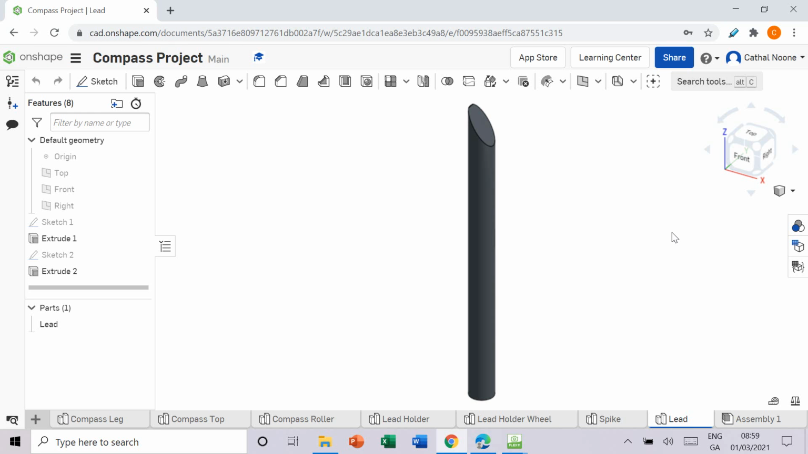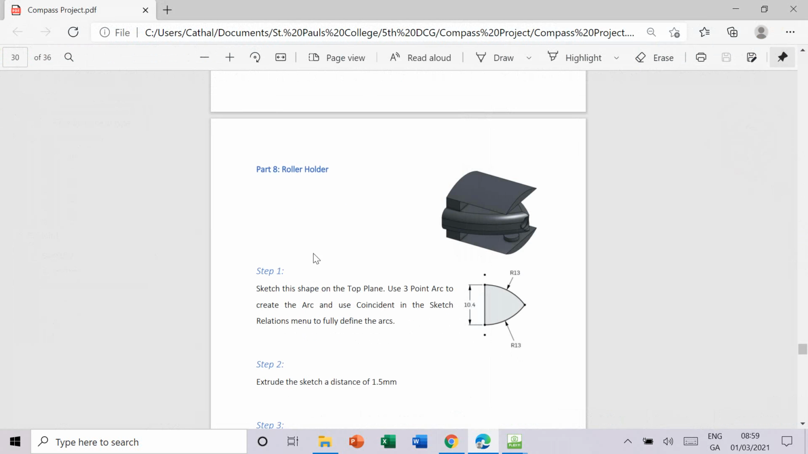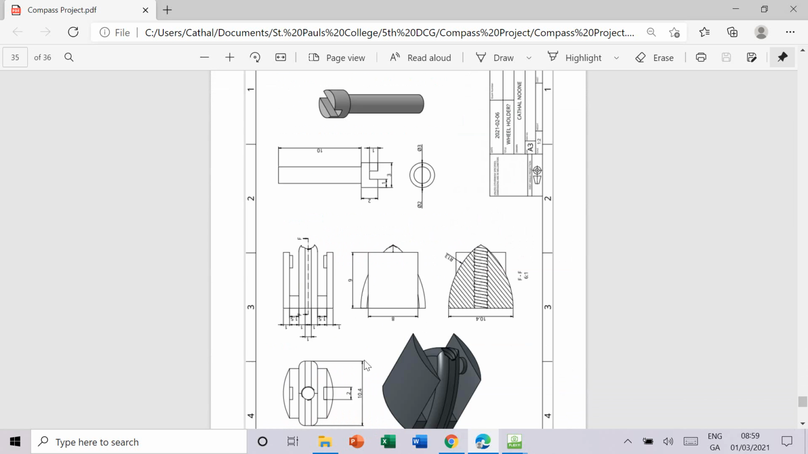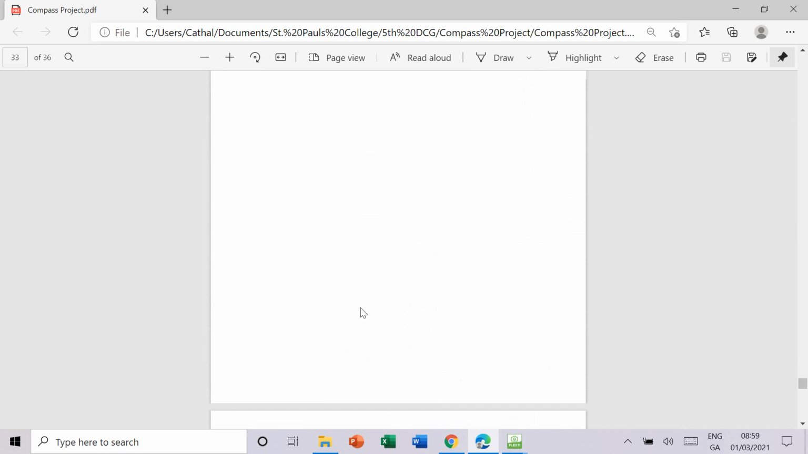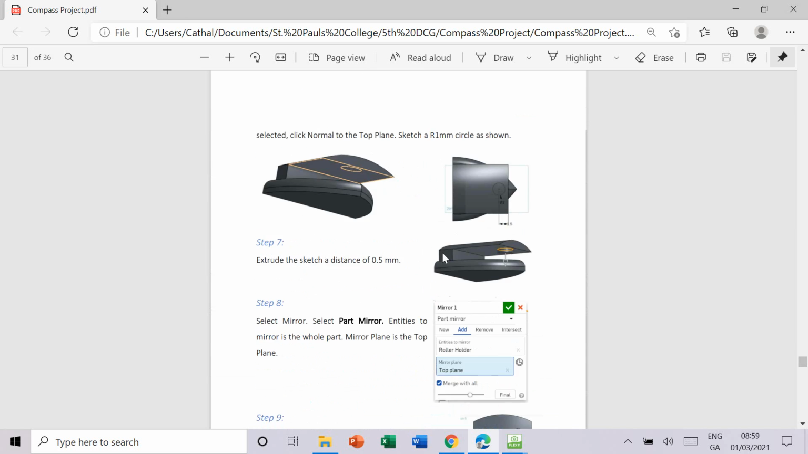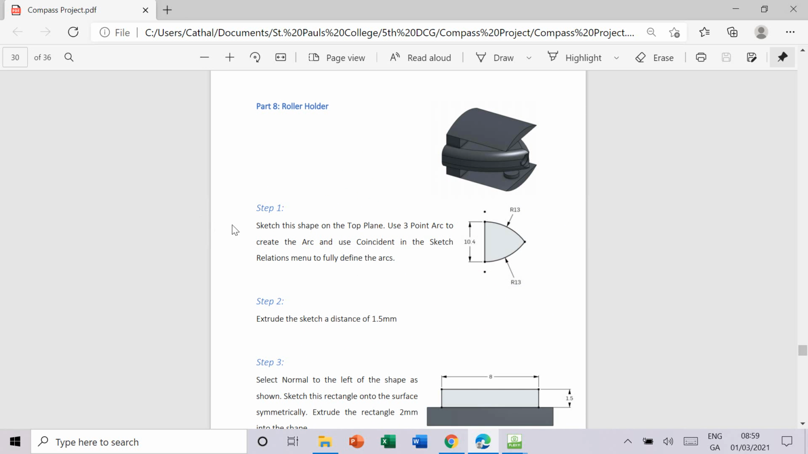Okay, so we're on to the last two parts now of our compass project, and those two parts are part 8, the roller holder, and part 9, the compass pin. Okay, so we're going to waste no time and we're going to start straight into step 1.